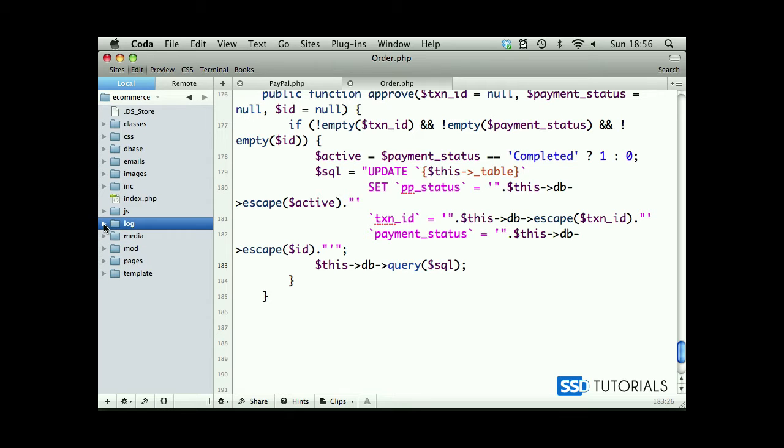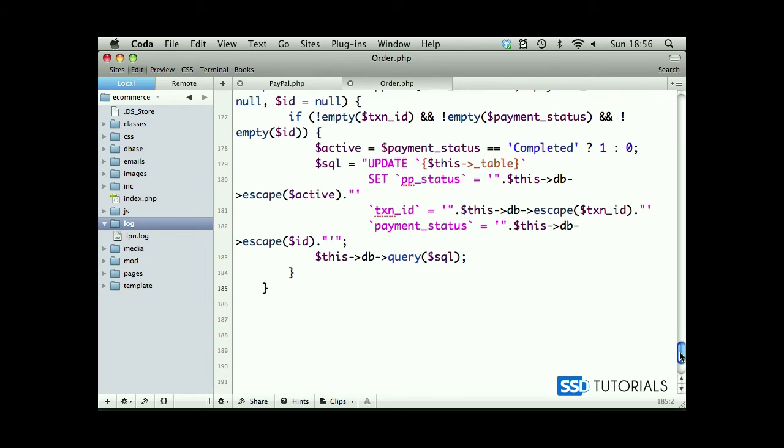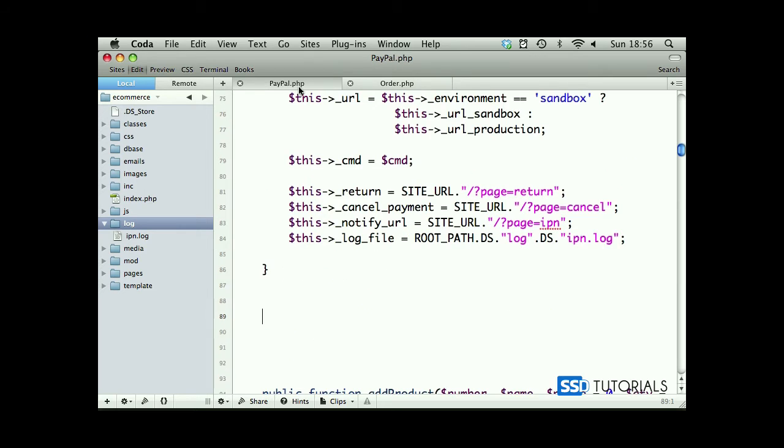Sometimes keep the permissions as low as possible, go higher if you have to. Obviously, you don't want anyone to write to your files. Okay, so that's done inside of the PayPal class.